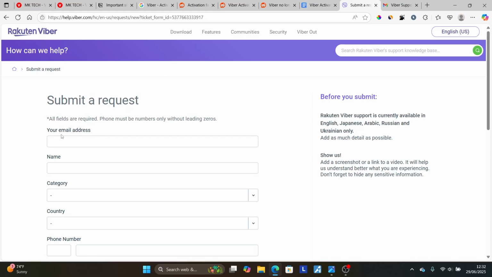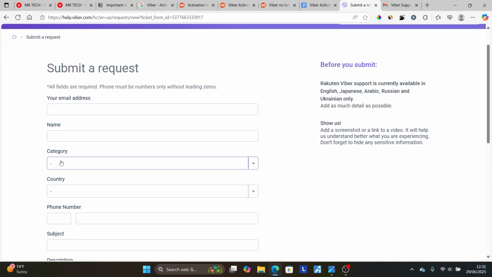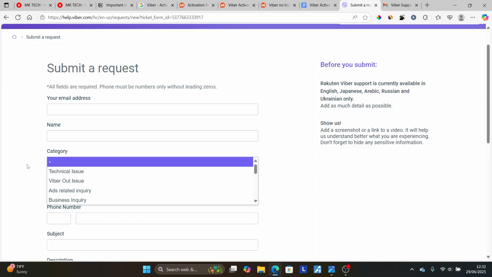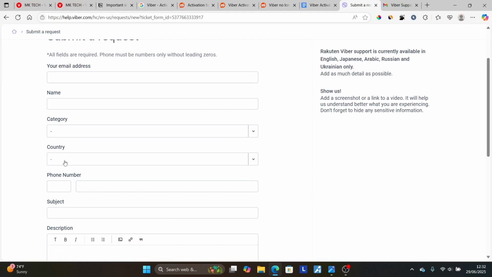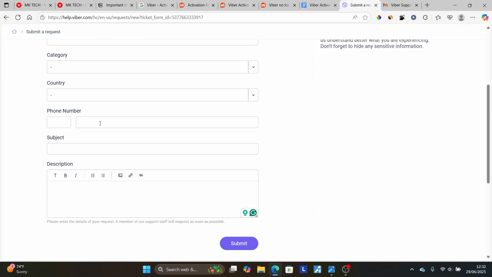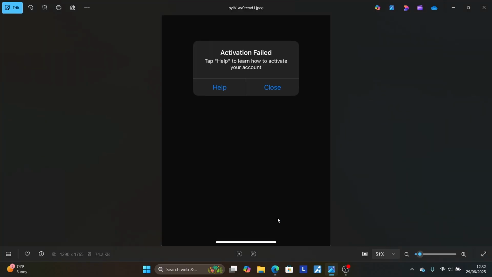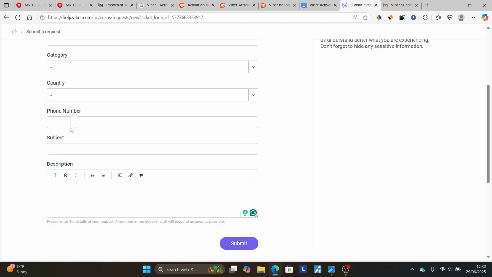So just provide here your correct email address that is active, and your correct name. For Category, just select it's a technical issue. For Country, choose your country from the drop-down menu. And then put here your correct phone number that is linked to your account that brings you this error which says activation failed.